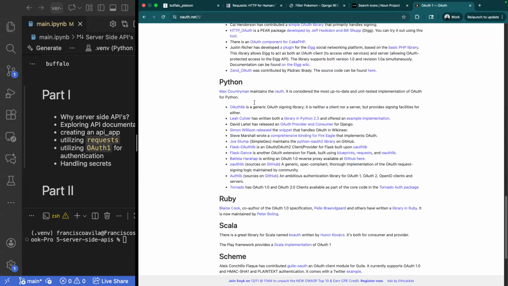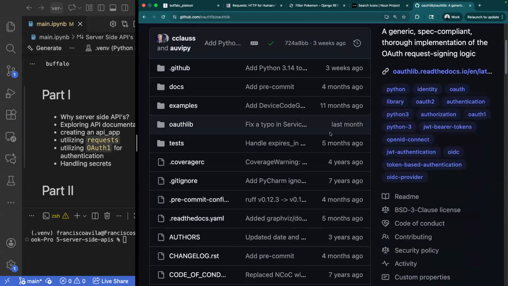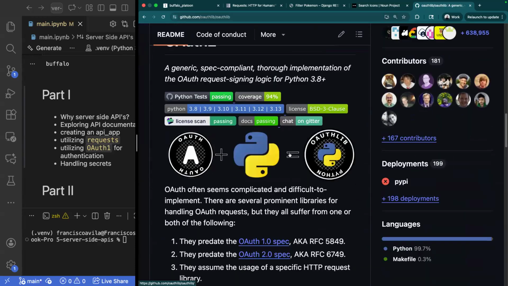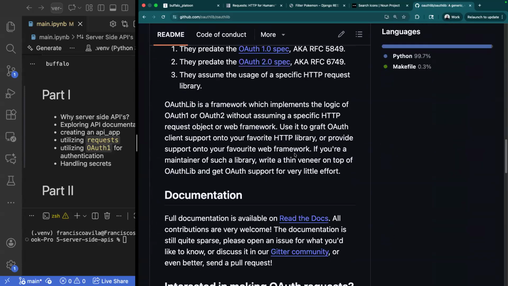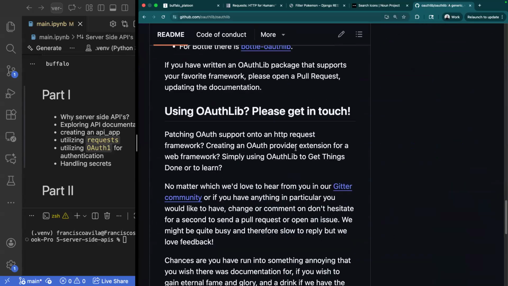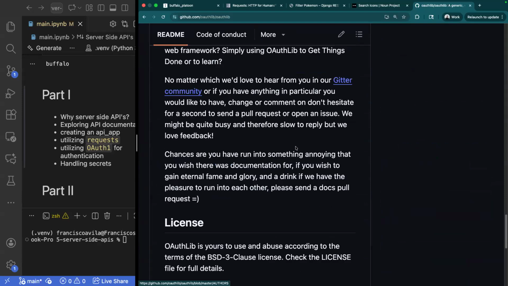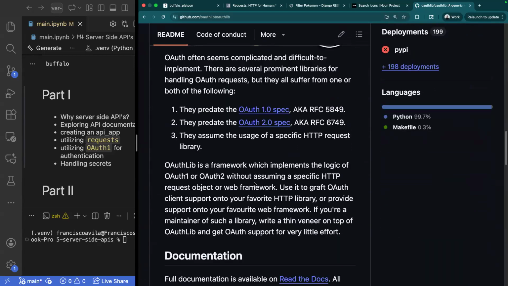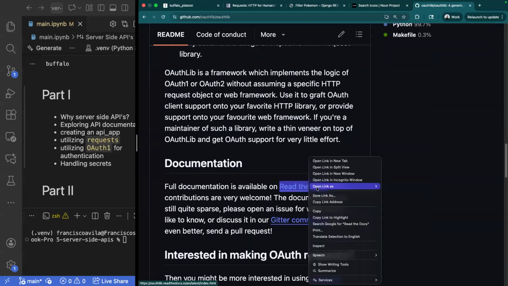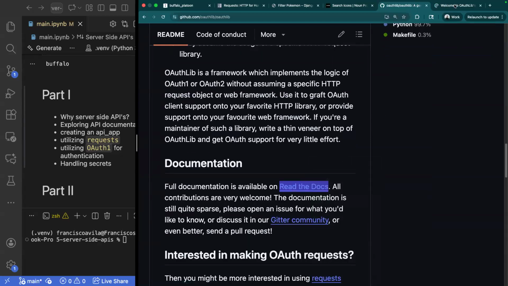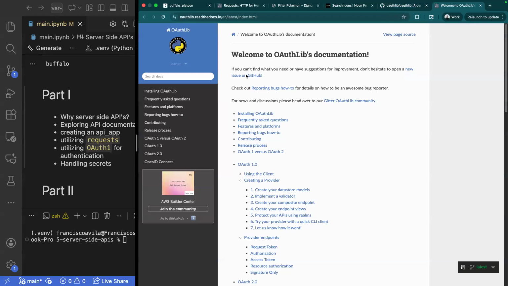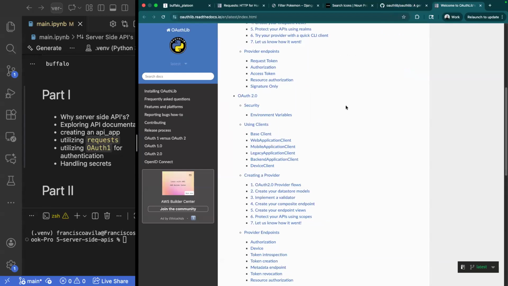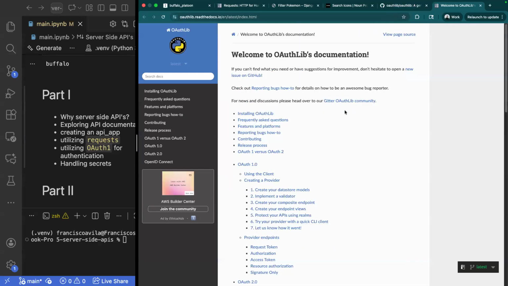So for Python information, I can go ahead and take a look at OAuth lib. And here it's going to give me everything regarding Python and OAuth lib, how it works, how to install it, the different licensing, the predate OAuth 2. Here it gives me some read the docs information. And now it's nice and pretty as to how I could read the documentation regarding OAuth.